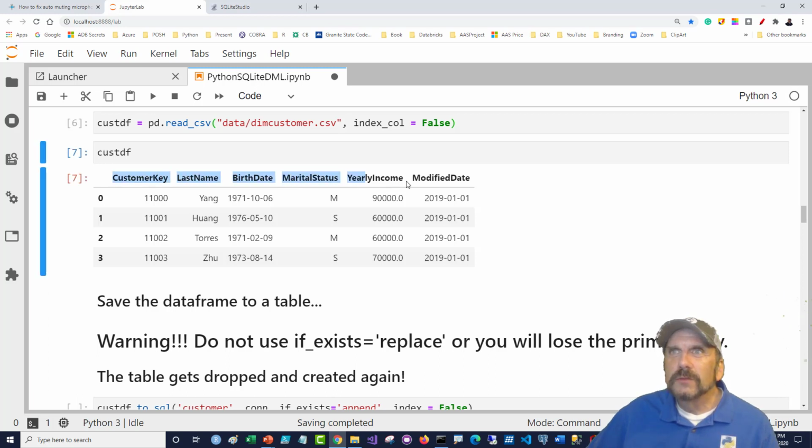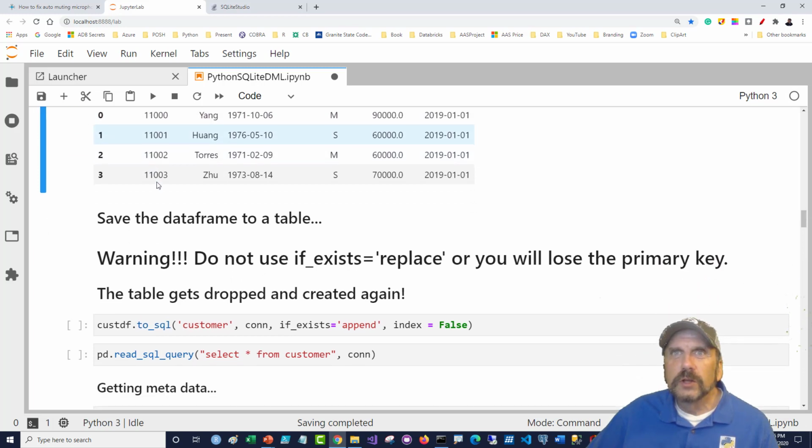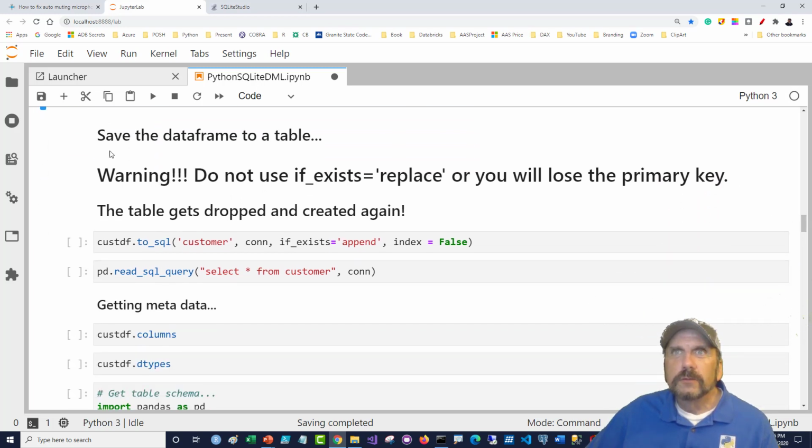All right, so these are the columns we've got. That looks good. And we've got customer key. That's our unique identifier. So we're looking good now. We've got 4 rows and we're ready to go in.